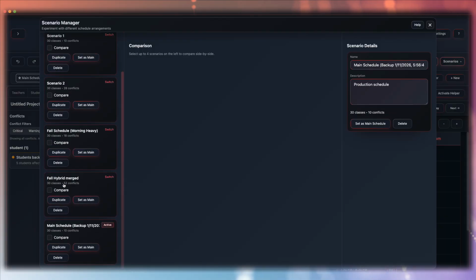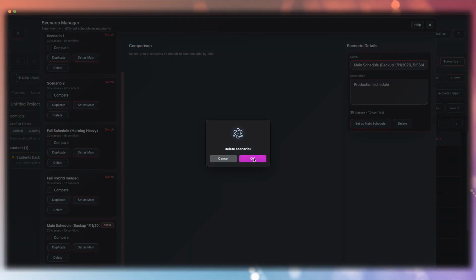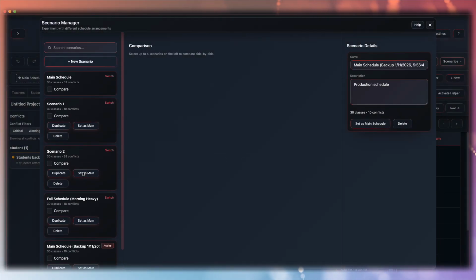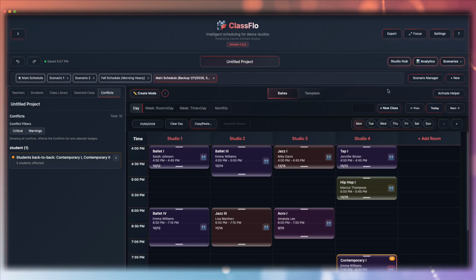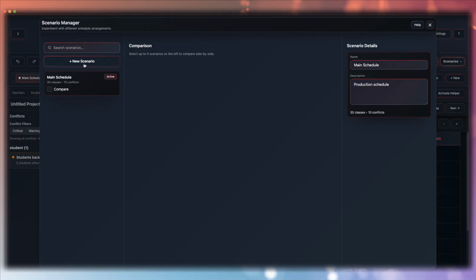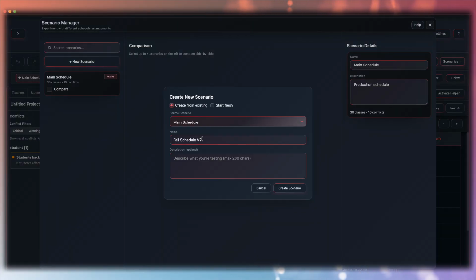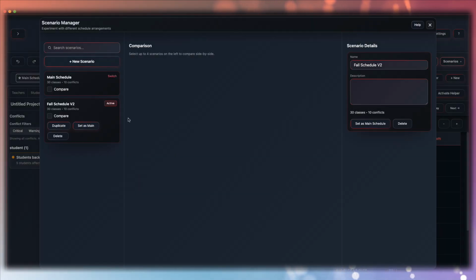Don't need one anymore? Click Delete. You'll get a confirmation. It's gone. If you delete the active scenario, ClassFlo switches you back to main. Here's how to use this effectively. Branch from main before experimenting. Create Fall Schedule version 2 from main as the source. Now you can mess around without touching your production.